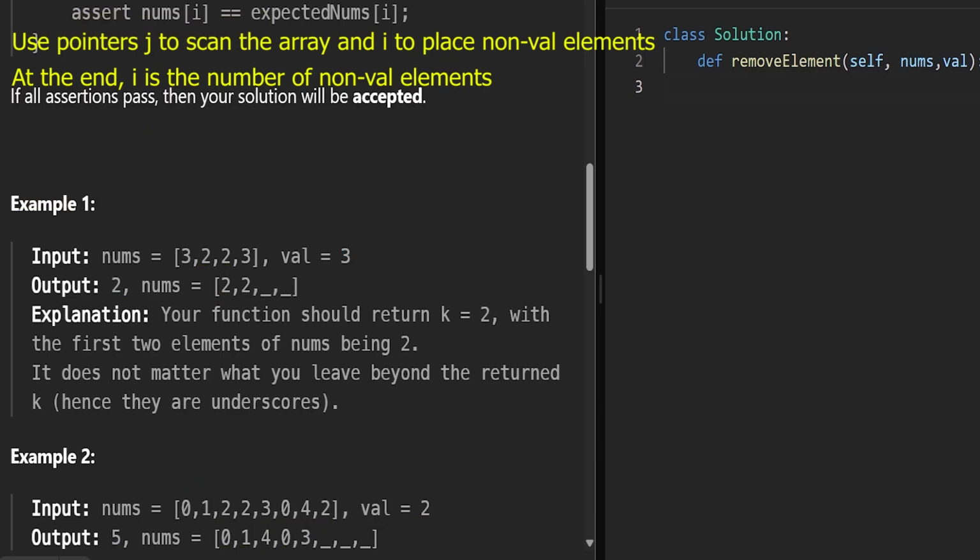First, initialize I at this position to keep all the non-val elements. Traverse the array with J, and whenever the element at the J position is non-val, copy it to the I position and advance I. Otherwise, the value at J is the same as val. Move to the next iteration, advance J to the next element, and compare. 2 is different from 3 at position I. Then copy 2 to the I position and advance I.